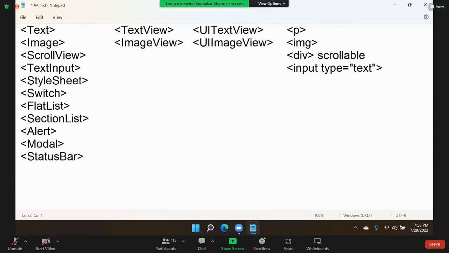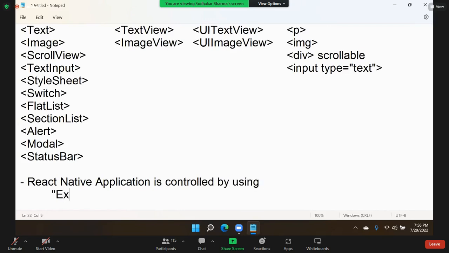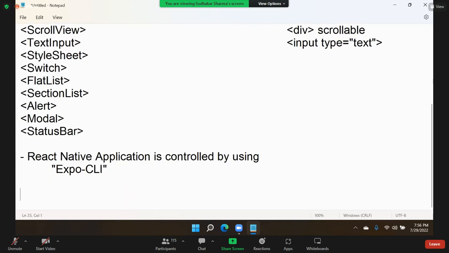Actually, to build React Native applications, the app is controlled by using a CLI called Expo. We have an Expo CLI actually. CLI is a command line tool, which you have to install on your PC. It will provide all the commands for creating React Native projects and managing them.